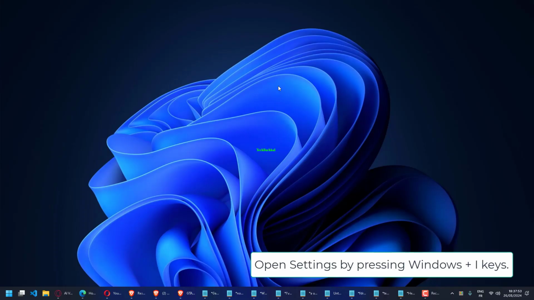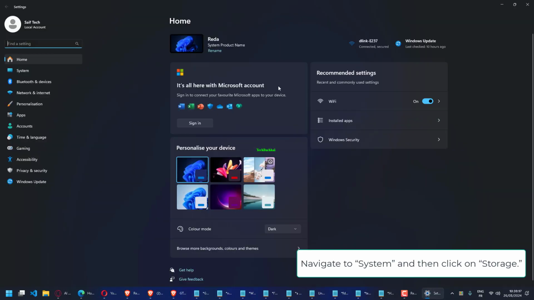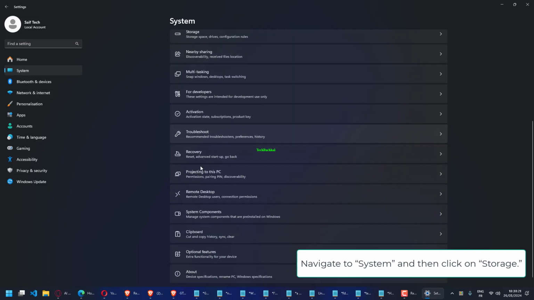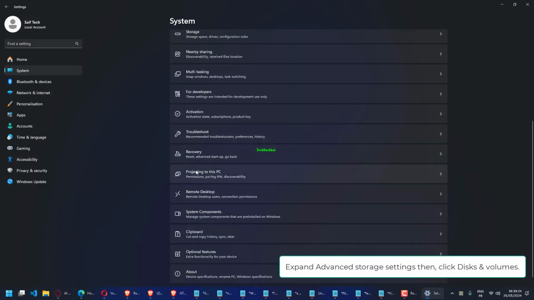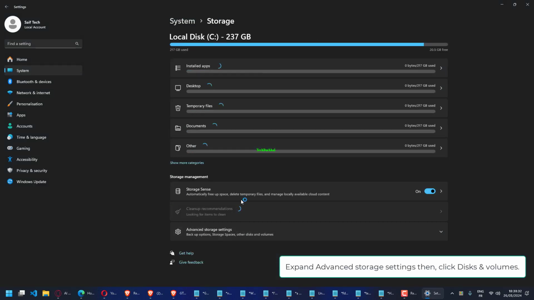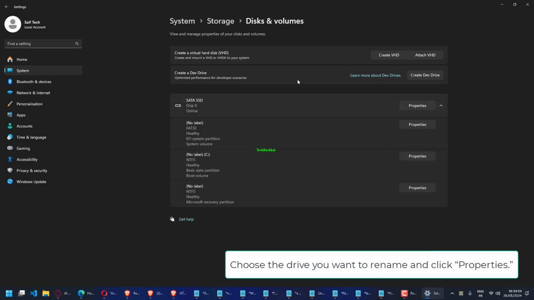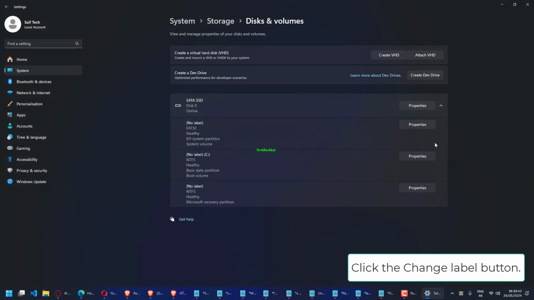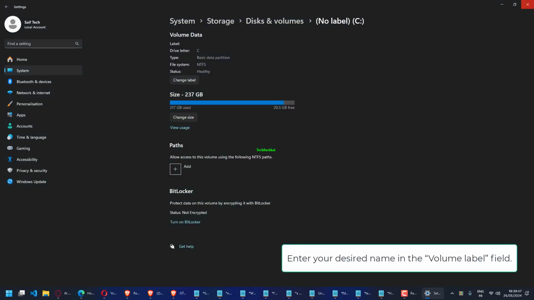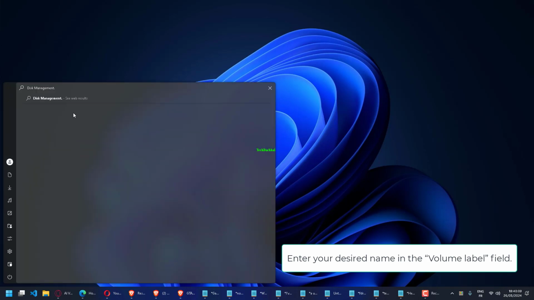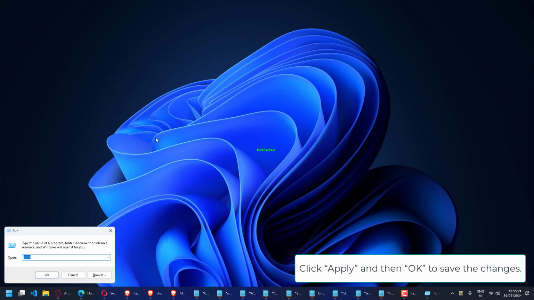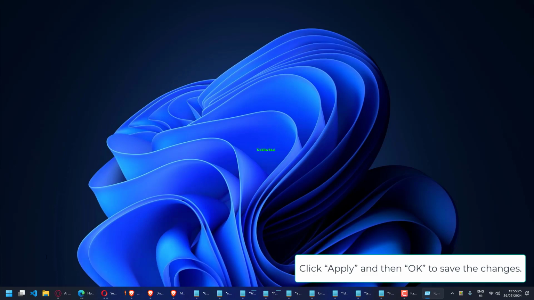Open Settings by pressing Windows plus I keys. Navigate to System and then click on Storage. Expand Advanced Storage Settings, then click Disks and Volumes. Choose the drive you want to rename and click Properties. Click the Change Label button. Enter your desired name in the Volume Label field. Click Apply and then OK to save the changes.